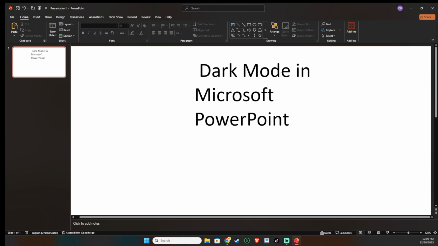If you ever want to switch back, follow the same path and pick colorful or whichever theme you prefer. And remember, because this is an Office-wide setting, your choice will keep you comfortable and consistent across PowerPoint, Word, and Excel. That's it. Quick, simple, and easier on the eyes.